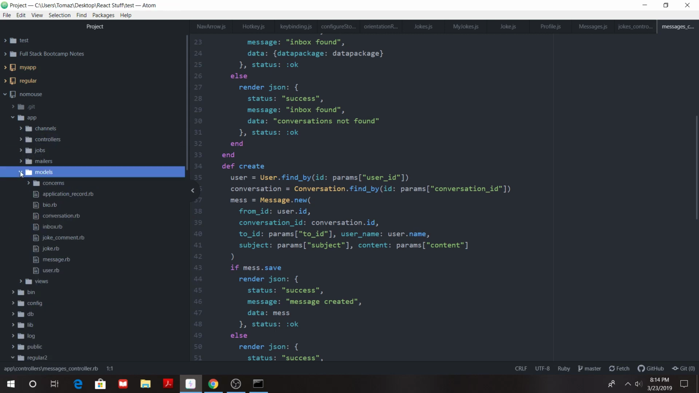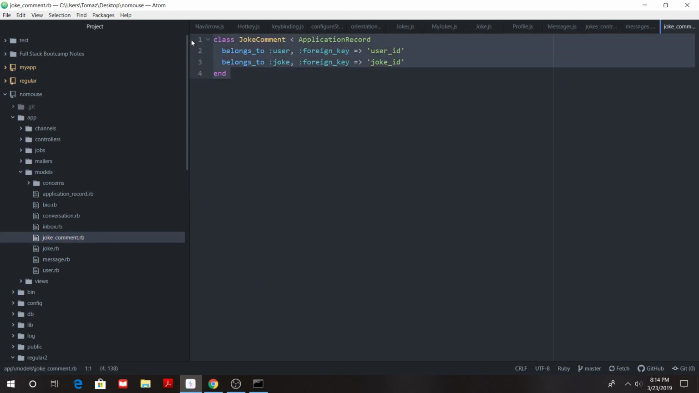I based the models off of an old Rails project I did, which is why you can see there's certain things like joke comments that have been modeled but haven't been actually implemented into the application yet.